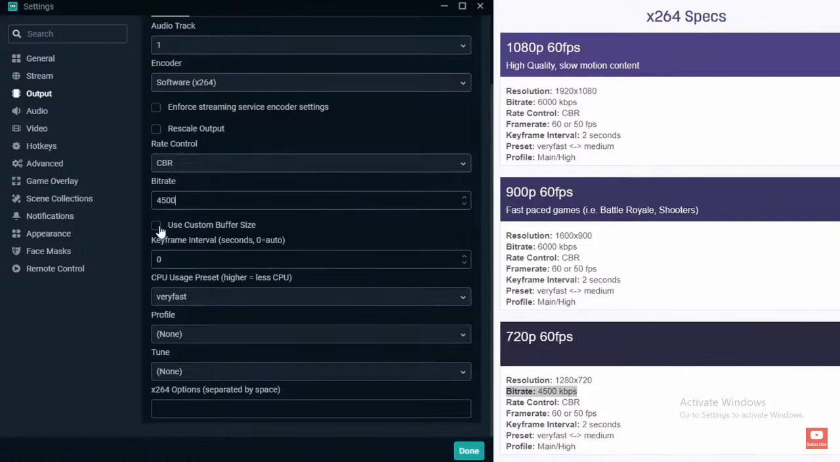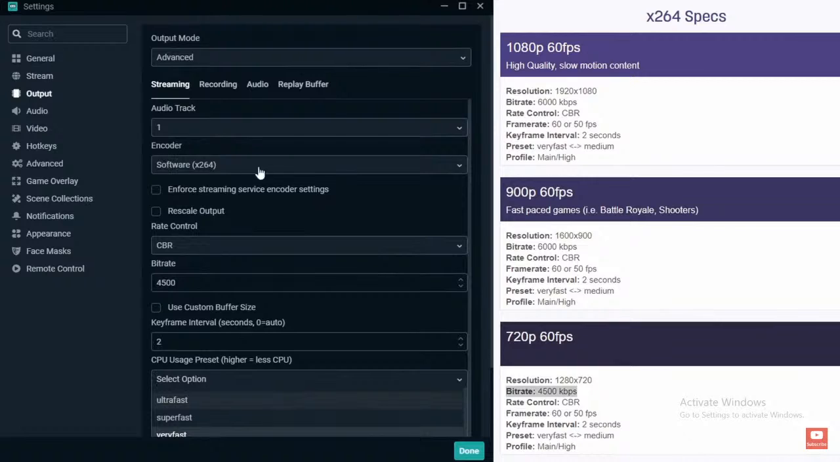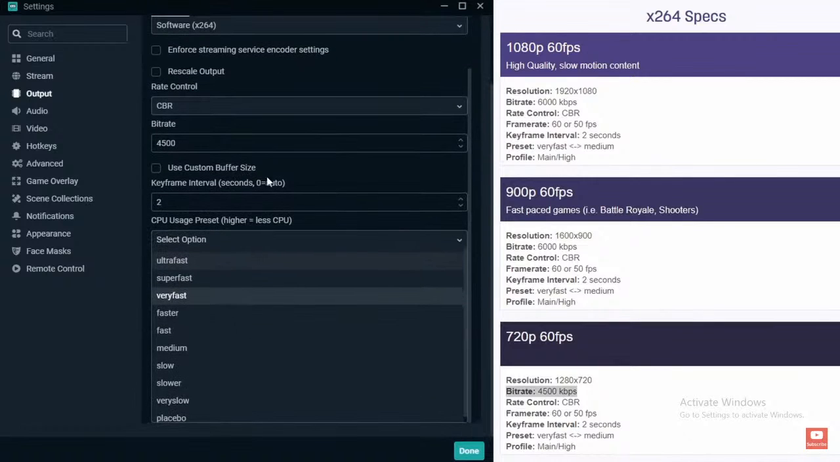Okay, do not enable use custom buffer size, then the keyframe interval as we see right here on this chart should be 2, so let's enter 2 right here. And then the CPU usage, this is a setting that's specific for Software X264, and this is pretty important. Now what you're selecting right here is how hard your CPU will work to get a certain amount of quality.